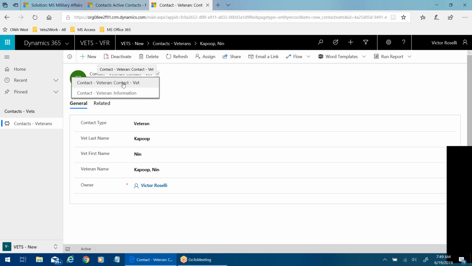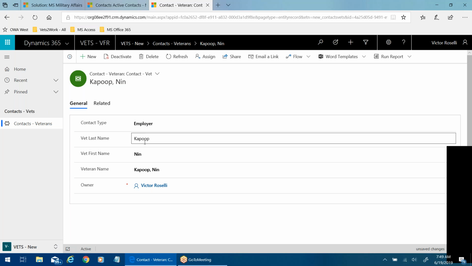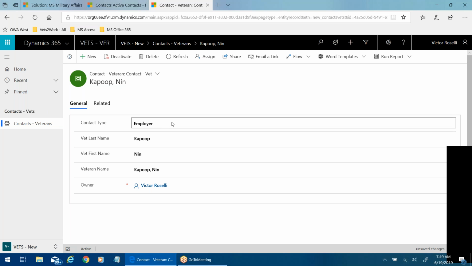So it's a contact type. Go ahead and change the contact type down below. Yeah, change it to employer or whatever it is that you change. Okay, I just did. All right, so now you still see that it's a veteran contact form.